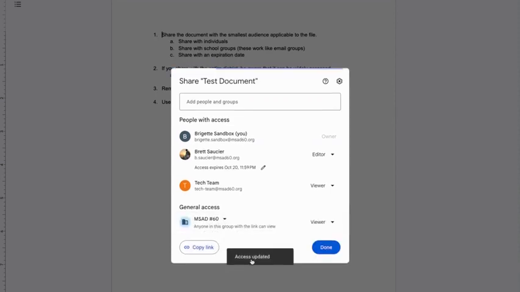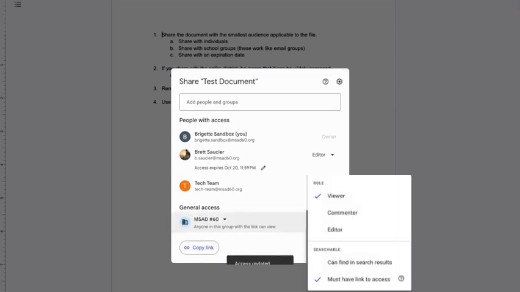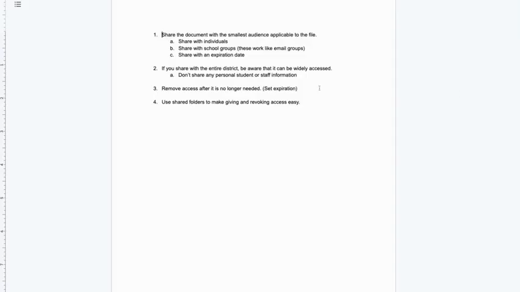So if you were to change to the district, you want to be especially careful with the ability to edit or view. And you want to make sure that this is the default, must have link to access. So the most secure way to share is that they must have the link to access. It is a good idea to remove access after something is no longer needed. The expiration is by far the easiest way to do that.